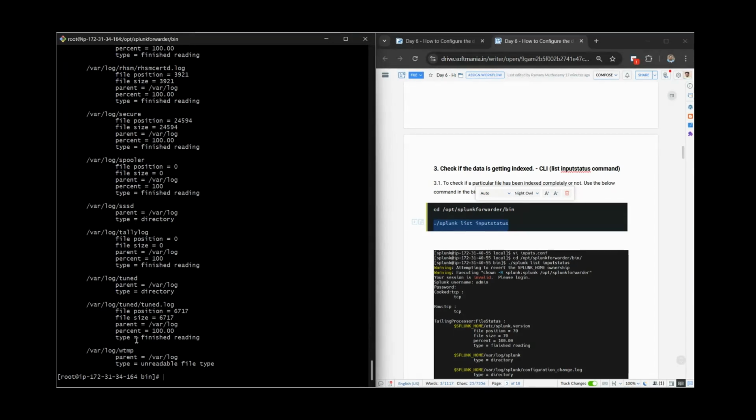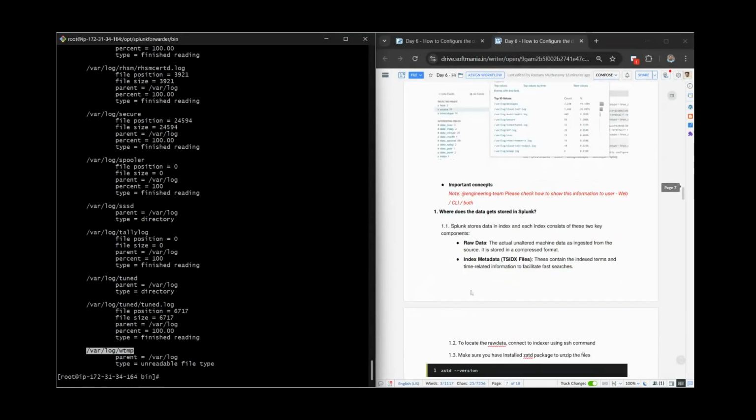And there are some places where you can see unreadable file type. This is where you should note down and check the reason, because sometimes if it is a binary or some non-supported encrypted file, Splunk won't be able to read it. So yeah, that's it for this video.